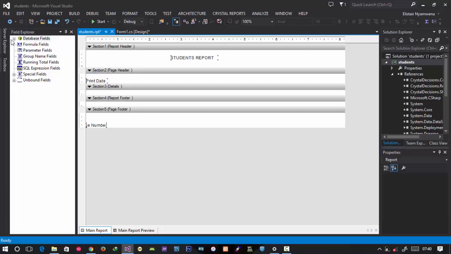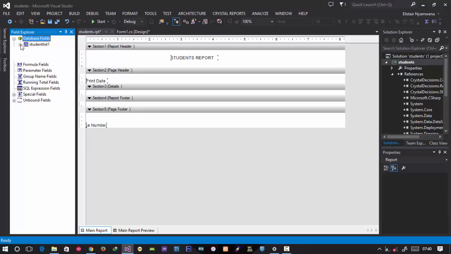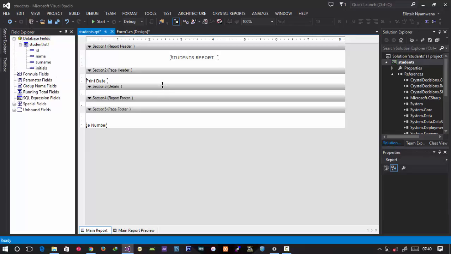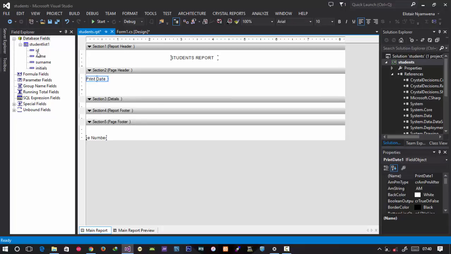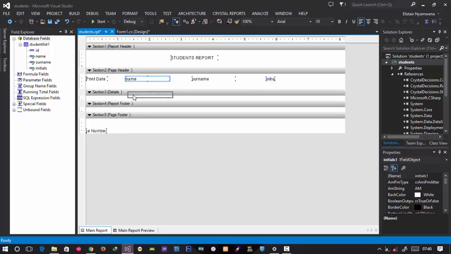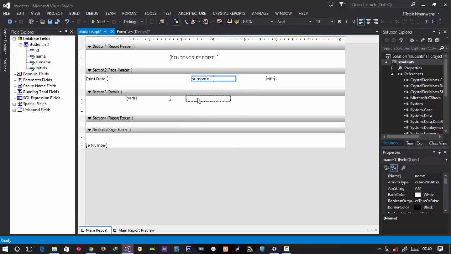So you need to go and select on database fields. This is our student list. This is our database that we selected. This is the data. So I'll drag these fields here. I'll drag the name, surname, and the initials. So this needs to be here.